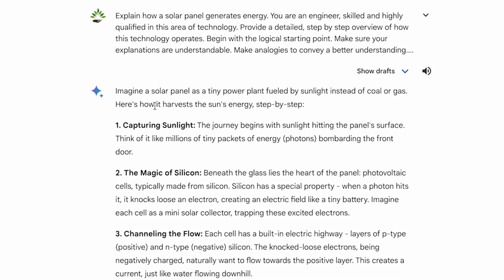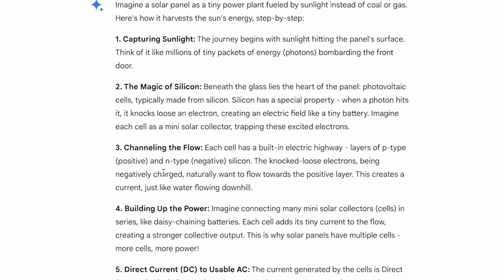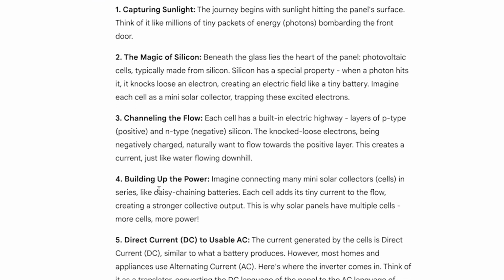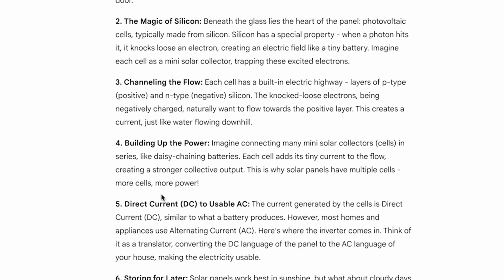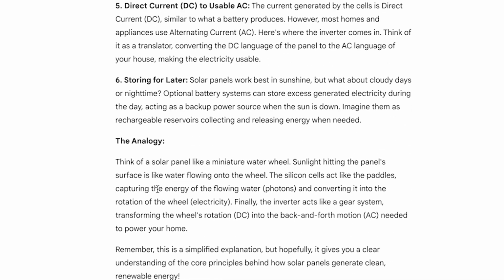You can see, imagine a solar panel as a tiny power plant fueled by sunlight instead of coal or gas. Here is how it harvests the sun's energy step by step. So it gives us the step-by-step process of how it harvests energy and how that energy is being transformed into electricity. Even the analogy, what happens, what are the complexities in the generation and the transformation from AC to DC, everything is being explained over here.